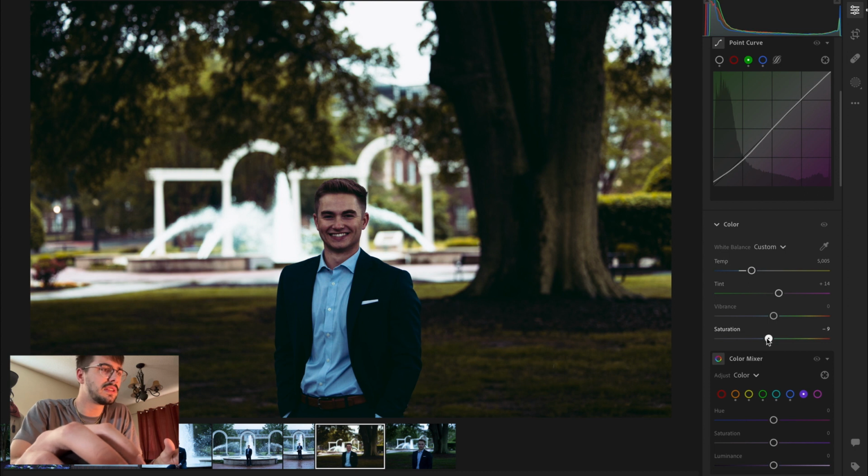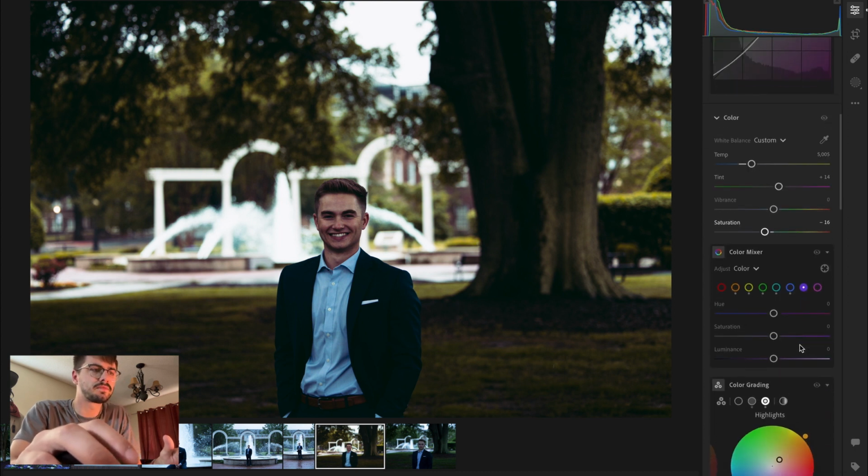I feel like this image is a little saturated, so we're going to pull that down. And it's mostly the greens that are saturated, and I feel like the greens are a little too yellow in this scenario. We're going to actually push a little more green back into it.